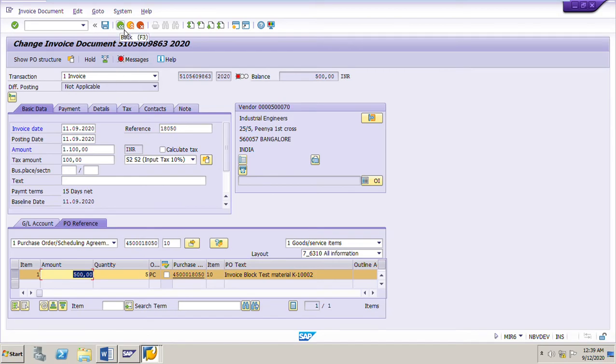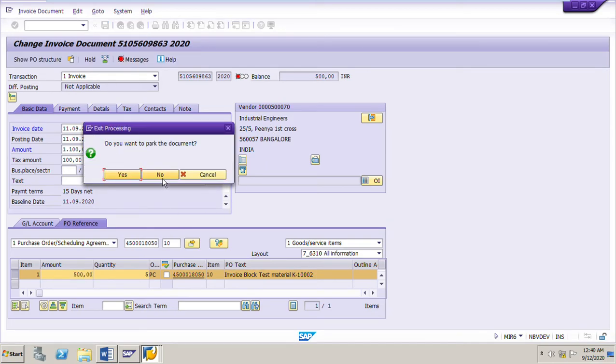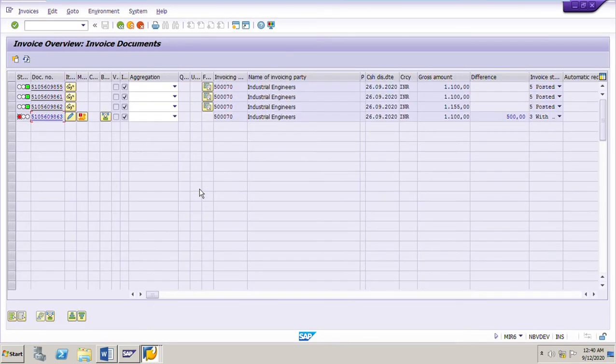So here, click no, and here we are on this screen. Now click this one, schedule background verification. Click schedule, background. Invoice document 510-560-9863 saved. That means I have scheduled it for background verification again.